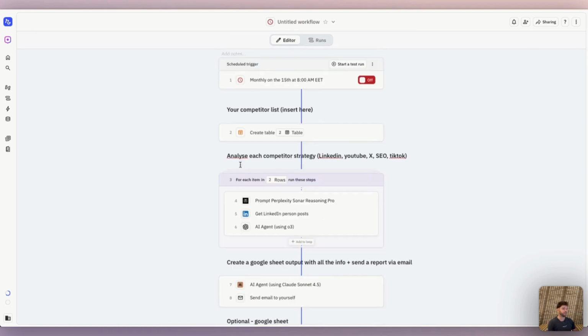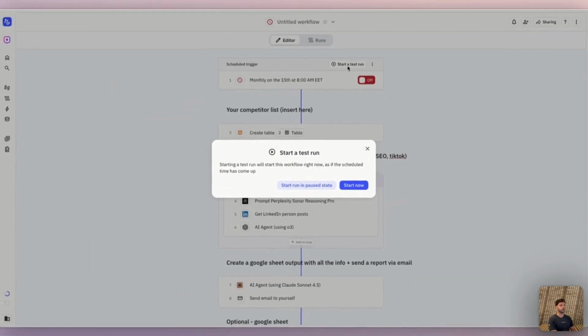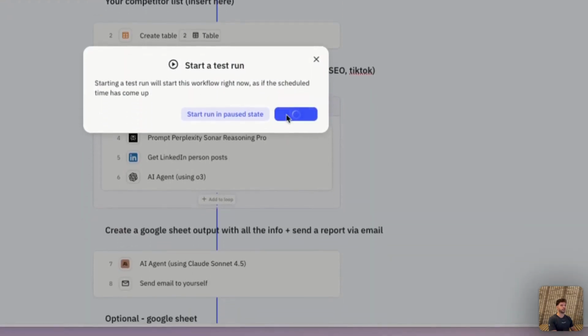Let's try it. To try an agent, you click here, start a test run. This is actually super cool in Relay because as of now, they don't charge you for test runs. They only charge you steps, but they don't charge you for AI credits, so you don't consume while you're getting to a version of the AI agent which works for you. What we're gonna do is click on start test run, and we're gonna start it now.